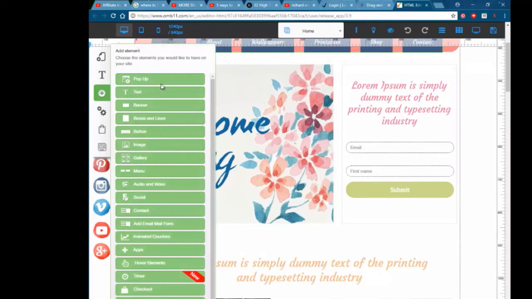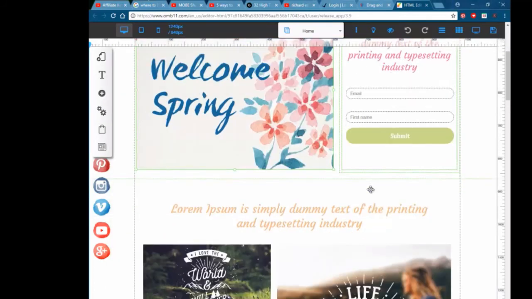text, pop-ups, audio and video, the social media icons, contact form, email form, animated counters, applications, and so forth. So you can do whatever you want. I mean, there are so many different things you can do here. It's just awesome. So this is what the blog looks like in edit mode.